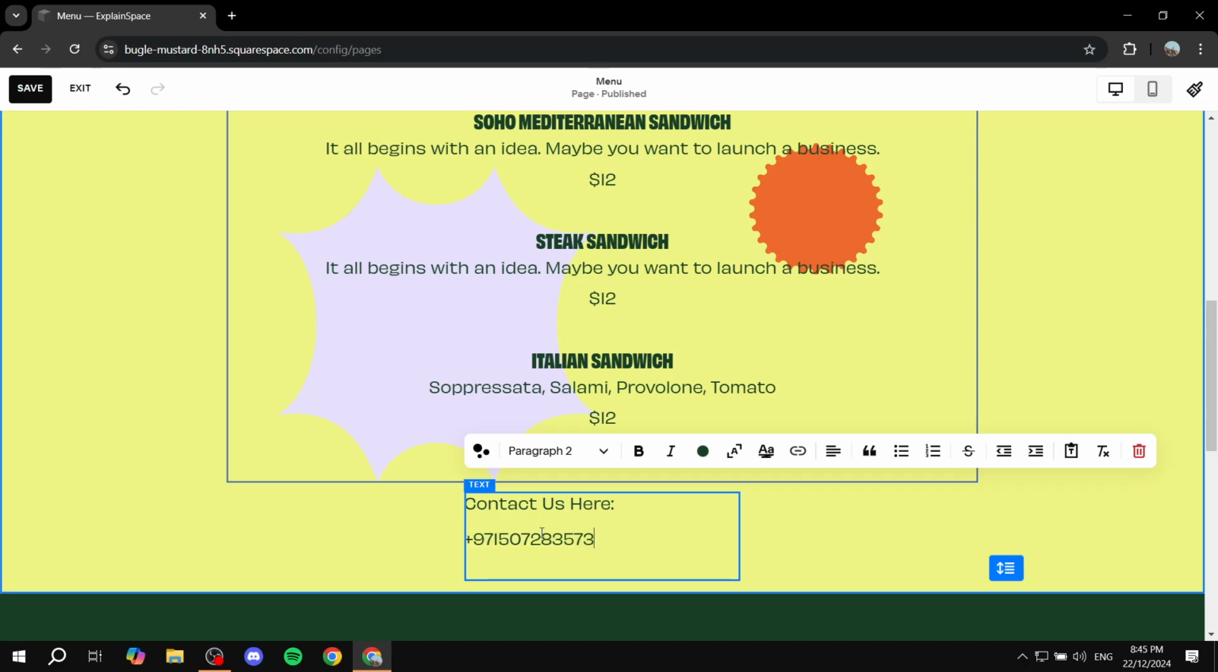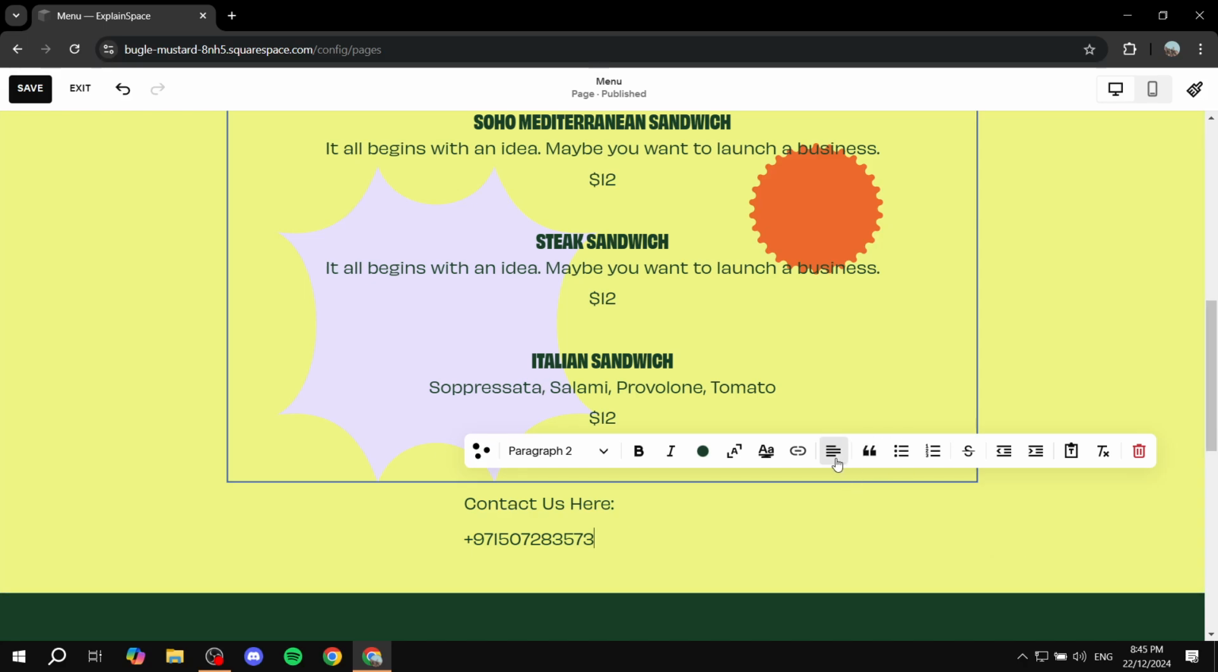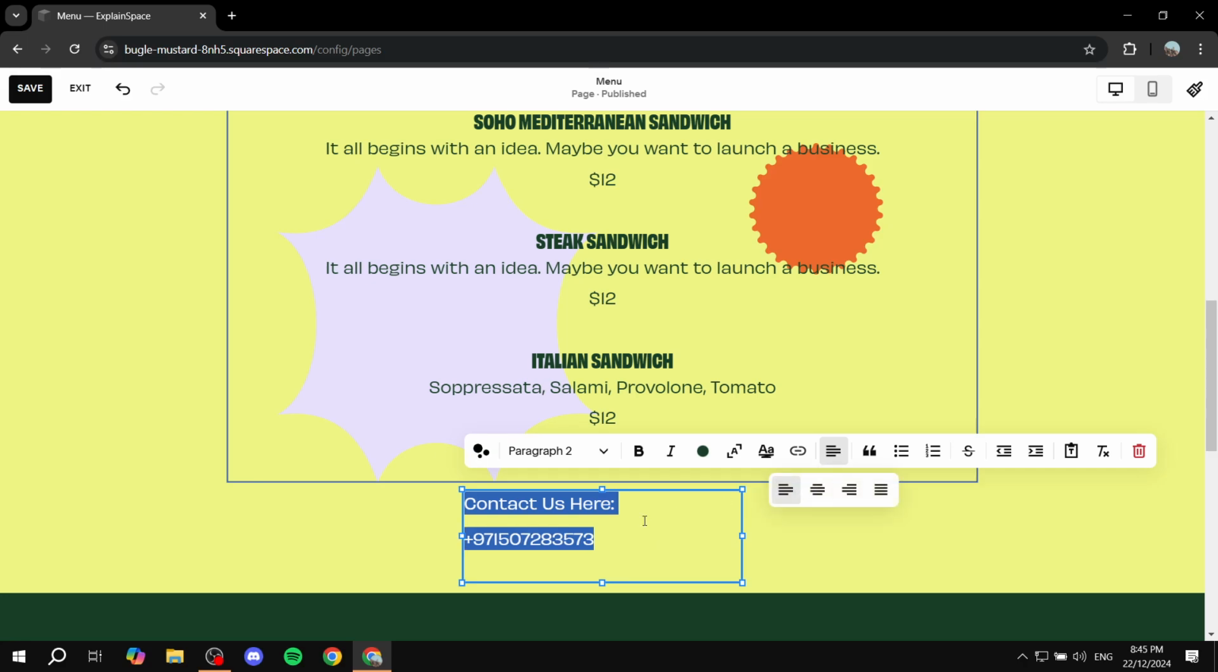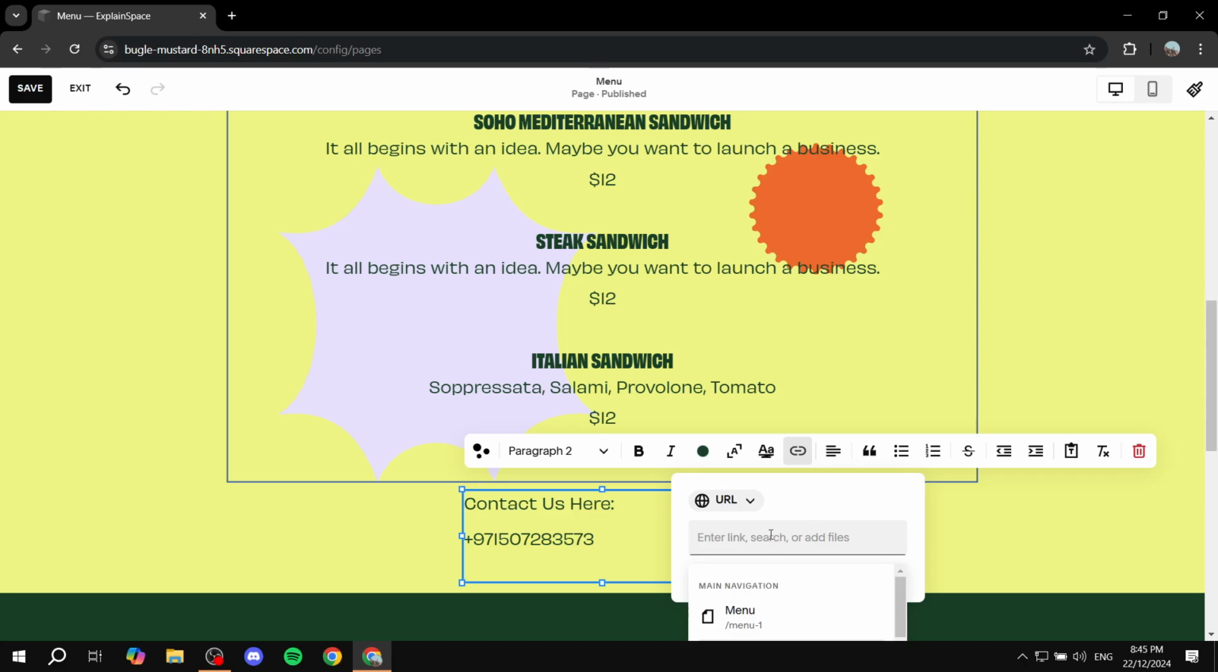And now what you need to do really after you type it out, you can feel free to adjust the alignment and stuff if you want to. But actually, let's just go back like this. What we want to do is just highlight the number and the number only. And once you highlight the number, just go in and click on this little link icon. Click on that, and then you just want to go ahead and add it.